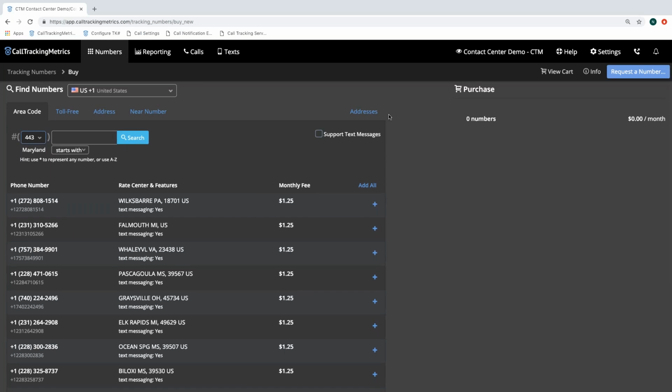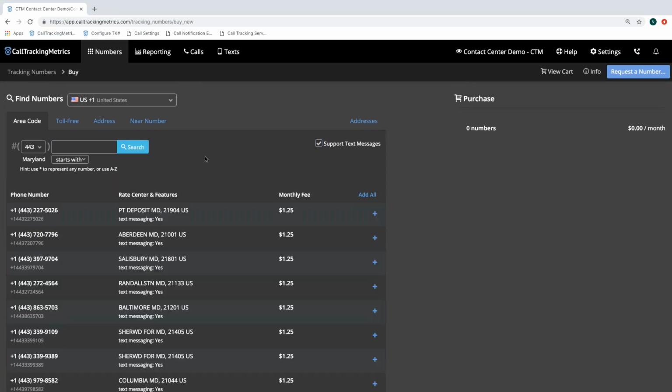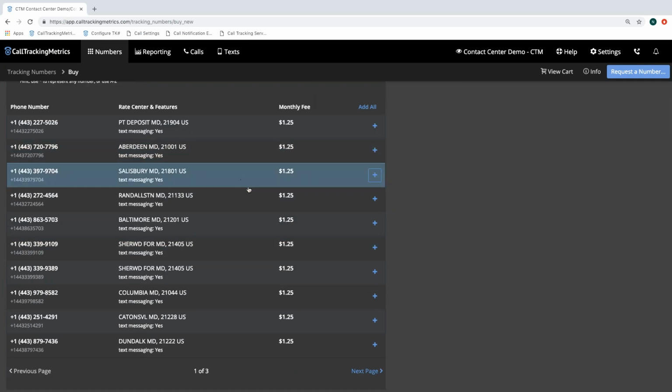Now, if you are looking to have phone numbers that support text messages, you'll also want to click on that little support text message box on the top right, so then make sure any of the phone numbers that come back to you also support texts. Typically, though, 90% of our phone numbers support text messages, US phone numbers.